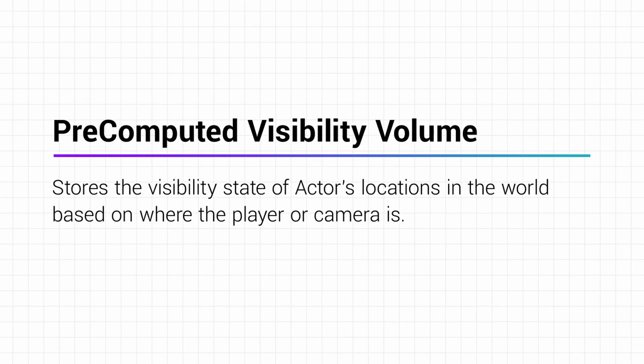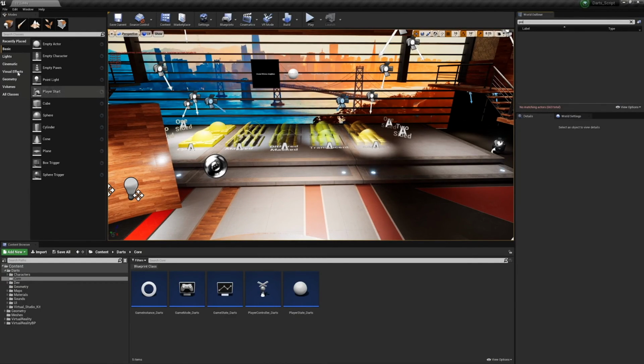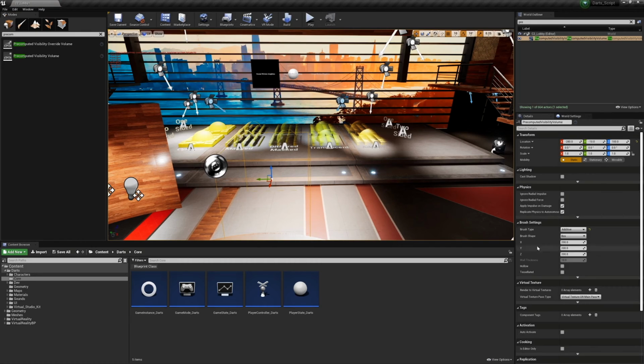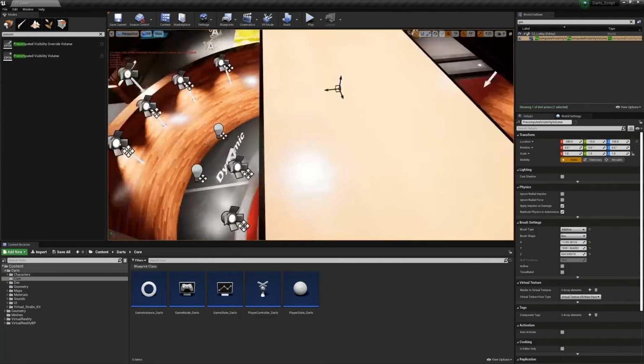In the event that we wanted to disable occlusion culling, whether for performance or other reasons, a substitute for occlusion culling is called precomputed visibility volumes. These are actors that we need to place in the scene. They can be found in Place Actors. Search for precomputed visibility volume and drag it into the scene. You see a green cube in the scene which needs to envelop the play area of the level. We can place as many volumes as we need to cover the space.